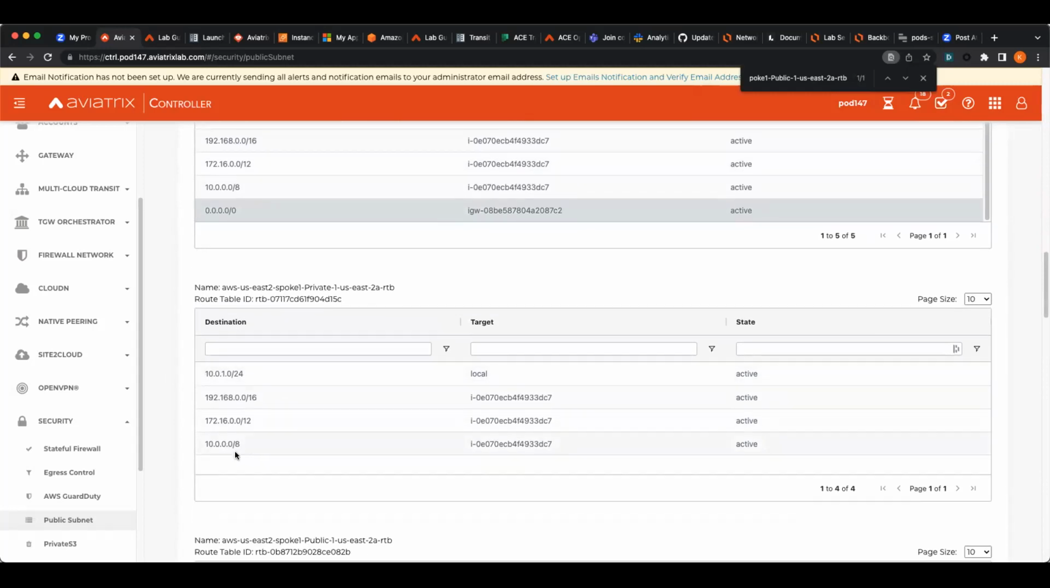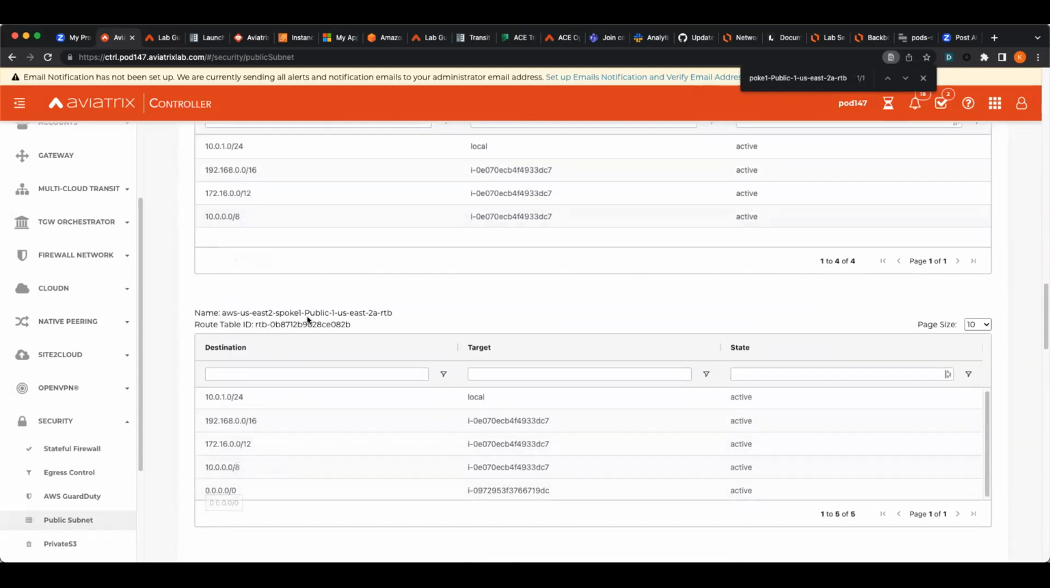But you will see that this public routing table, which is the one for 2A, the one we selected, the default route for any public routing table will actually always point to the internet gateway. But this one, you can see that it's not pointing to the internet gateway. It's also not pointing to the spoke gateway because you can see that the target instance is different. This one ends with a DC7, this one ends with a 9DC. And this shows you that for this particular route table that we have specified during creation, the default routing actually points towards the PSF gateway, okay?